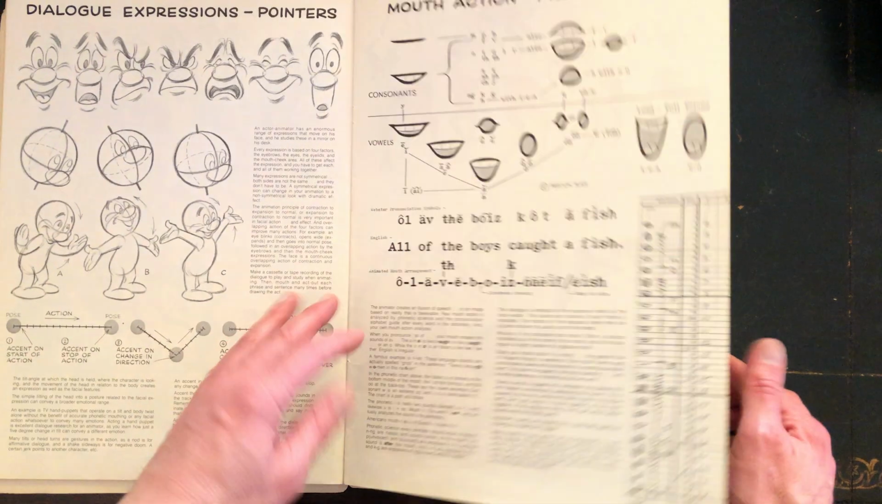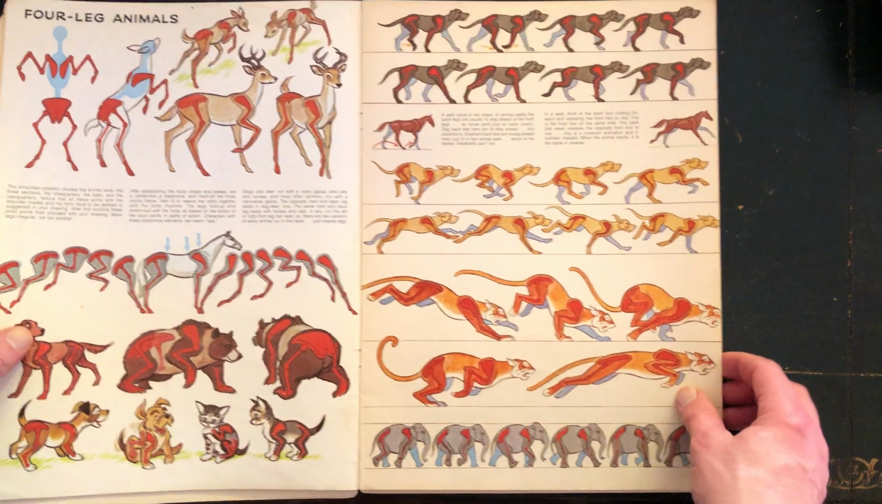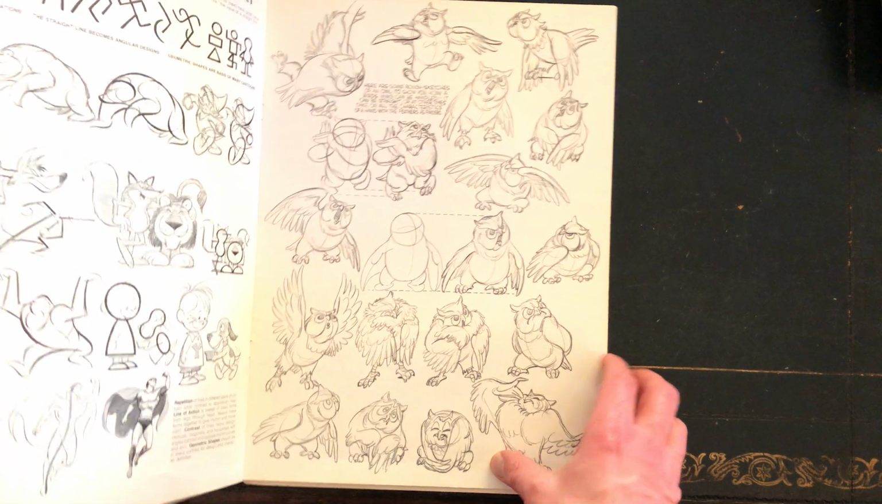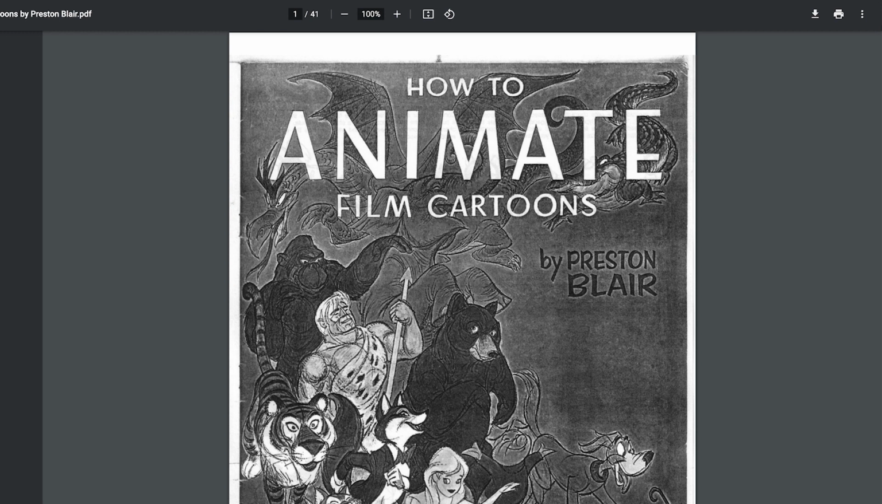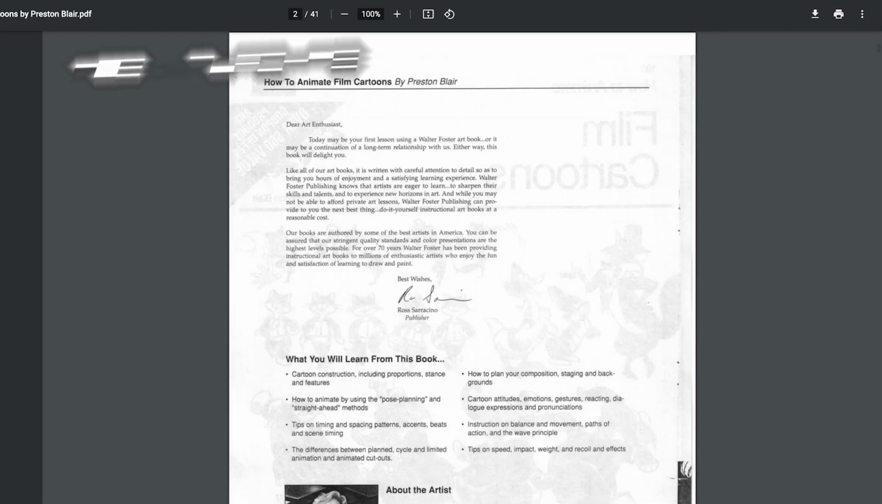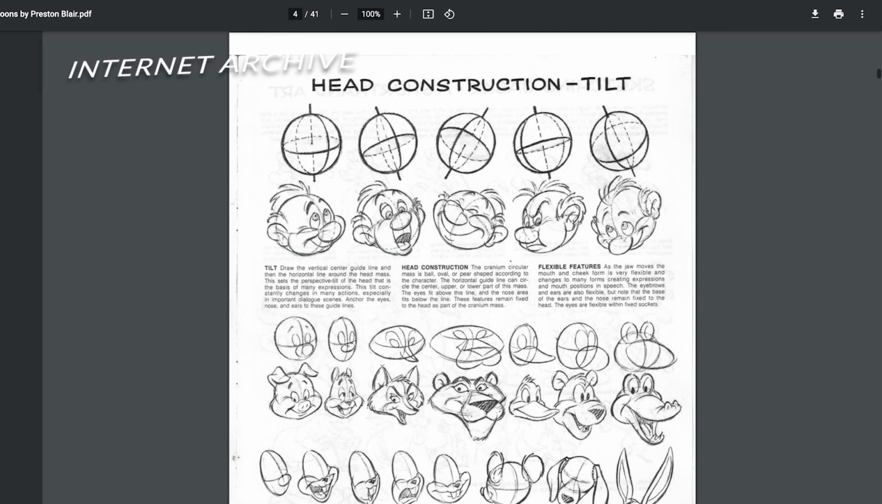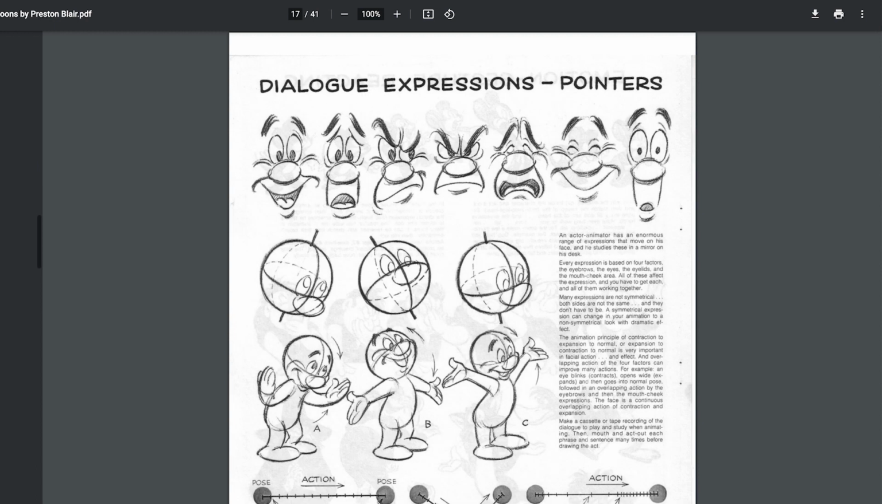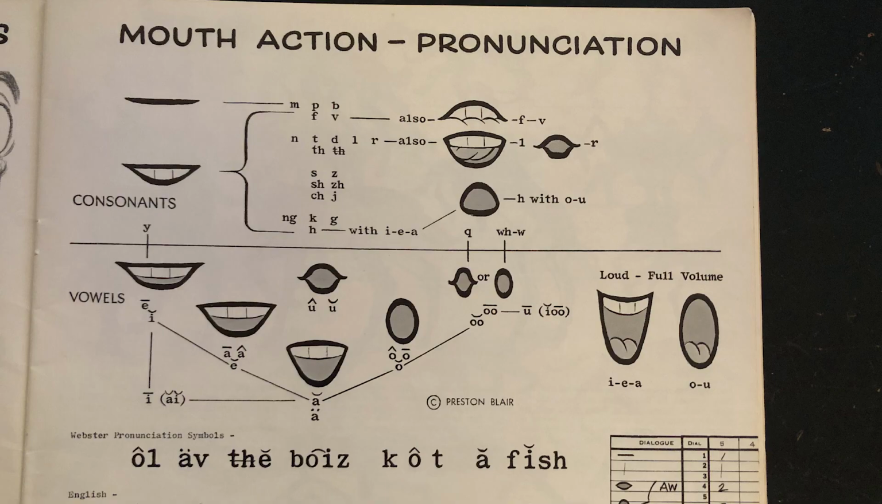I found this one in an old animation book by Preston Blair, How to Animate Film Cartoons. It's one of the books I learned drawing cartoons and animation with. There's a free PDF of this book on the Internet Archive. The link is in the description. You can download it from there. Turn to page 17 and there you find a good explanation about mouth shapes.